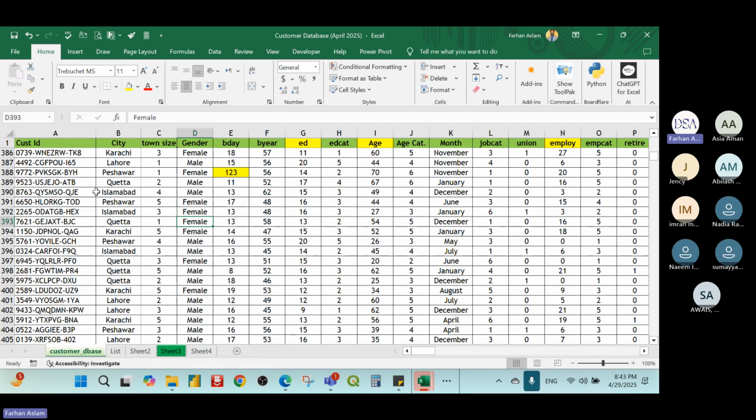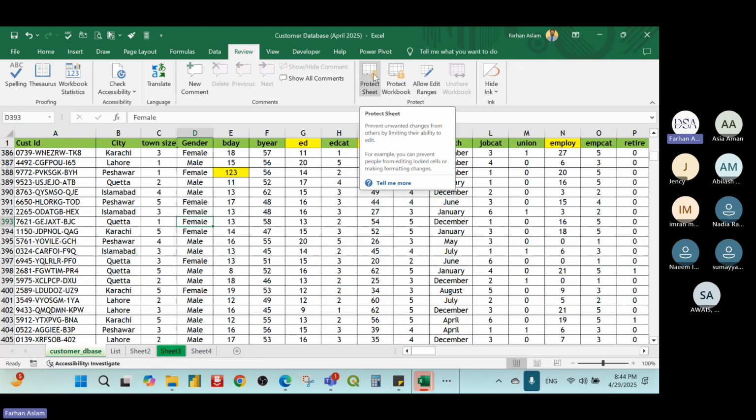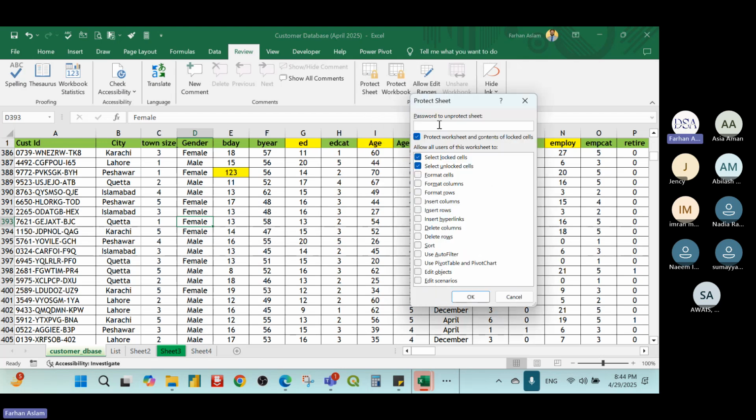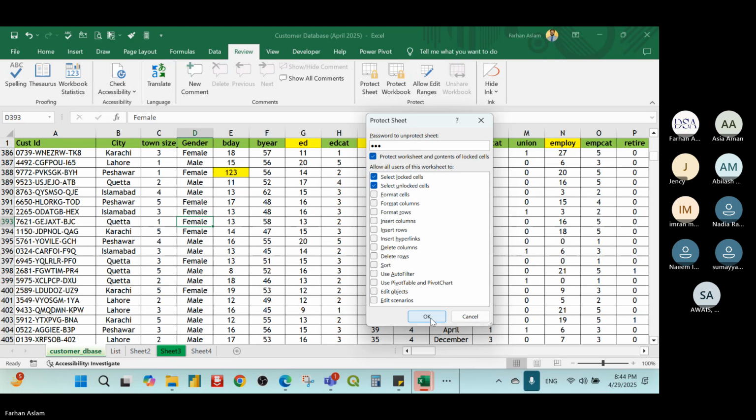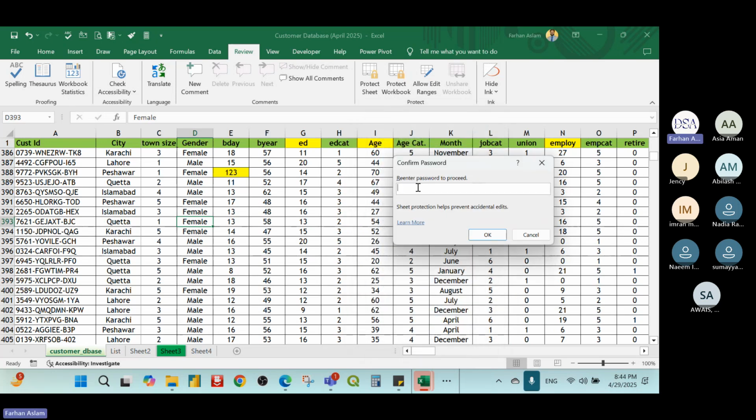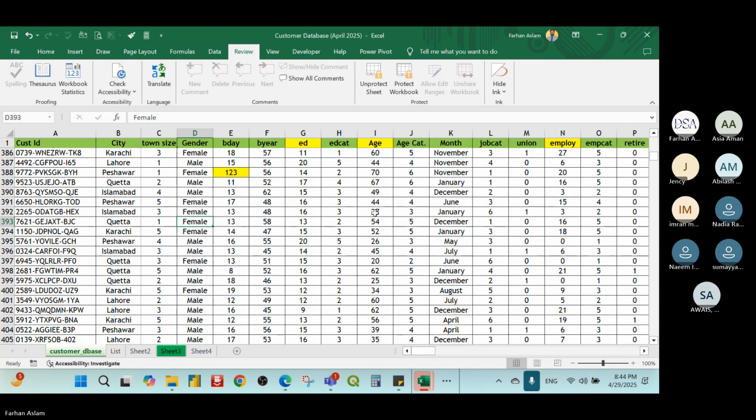So how does it work? For example, go to review and click on protect sheet. And again, you will find a window which is asking for the password. Mention 123, click OK, and mention 123 as re-enter the password. Press OK. So you notice that this sheet is protected now. The customer database is protected now.